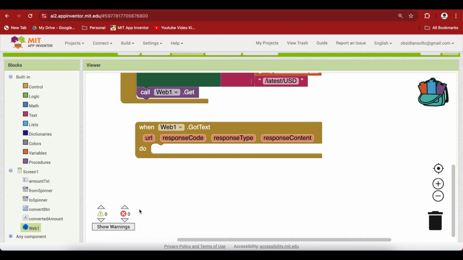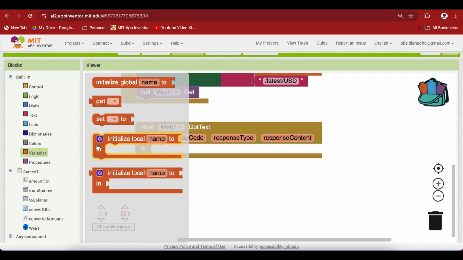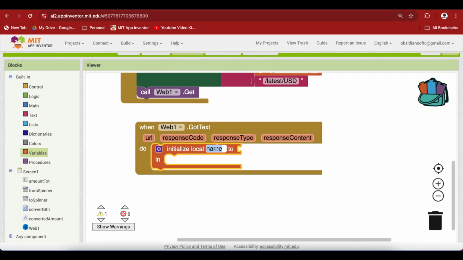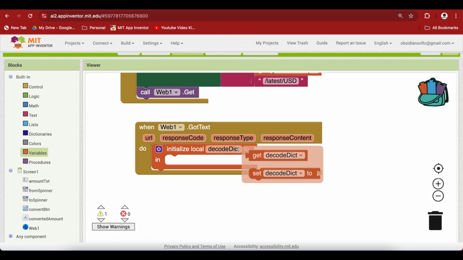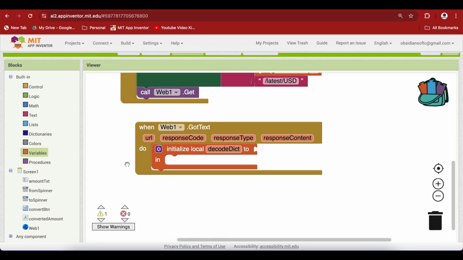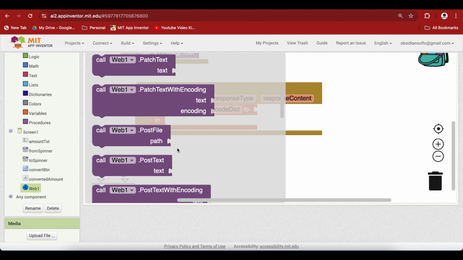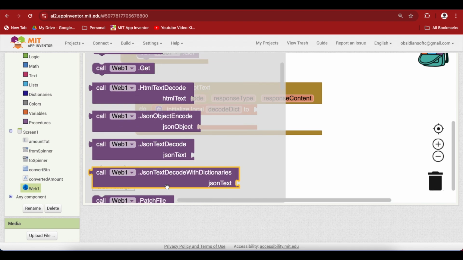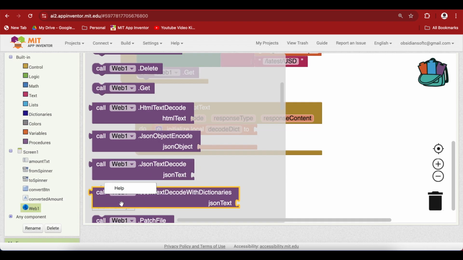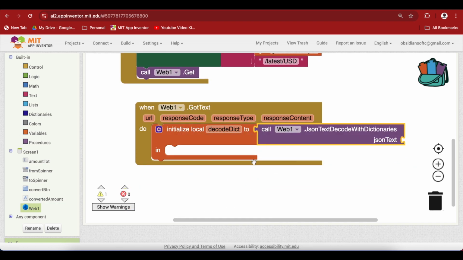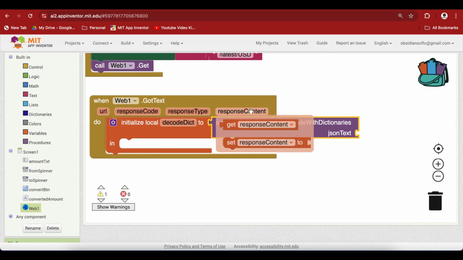So let's make a local variable. Go to variables and get this initialize local name block, rename it to decodeDict, so decode dictionary, and here we are going to call web's decode procedure. So JSON text decode with dictionaries, and it takes in the JSON text. And what is a JSON text? JSON text is the response content, the content that has been returned by the server.